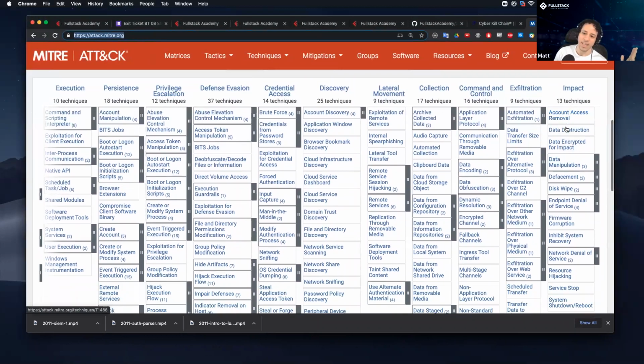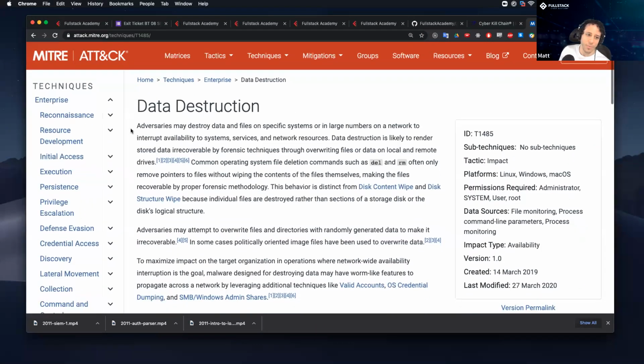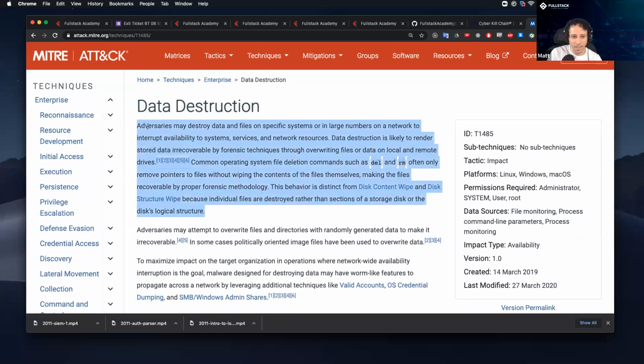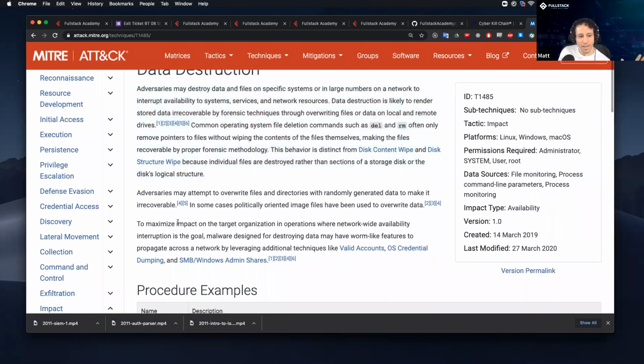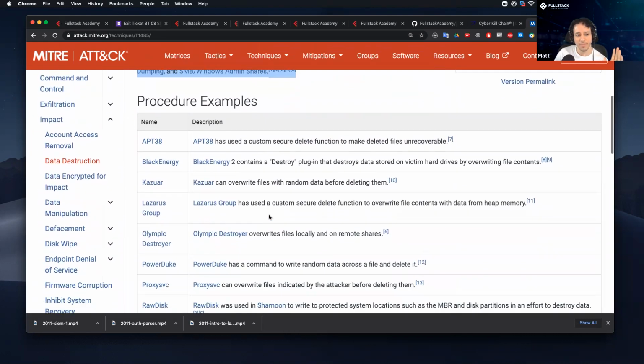Exactly right. Data destruction. Mr. Robot season 1 right there. You could even take a look at it. We have adversaries. Why would they do data destruction on specific file systems and large networks? What are they trying to do? Maximize impact on target organizations. Here are some specific examples of it.